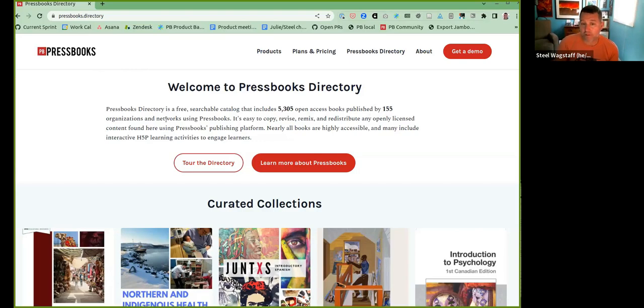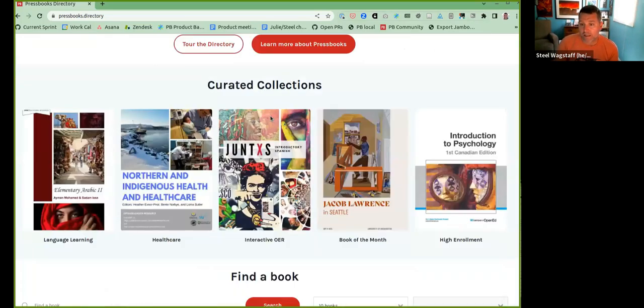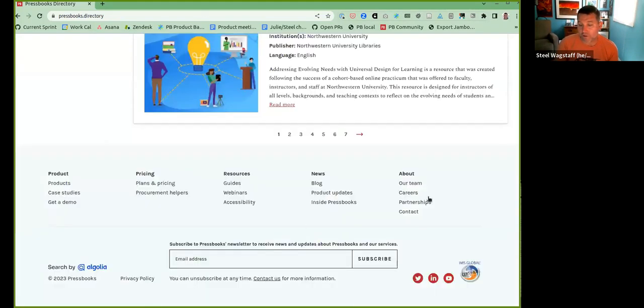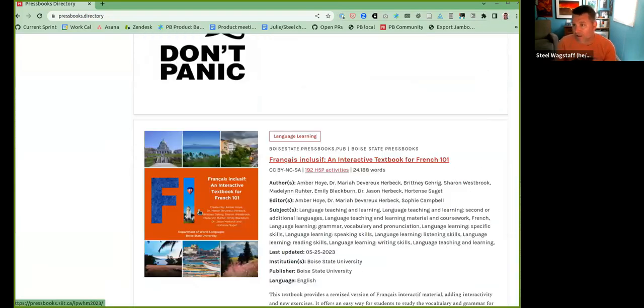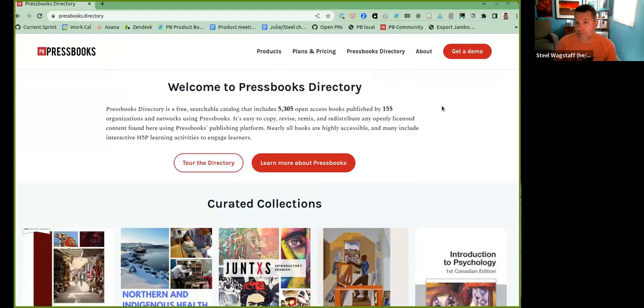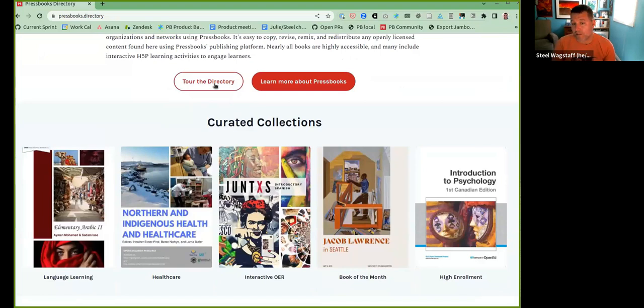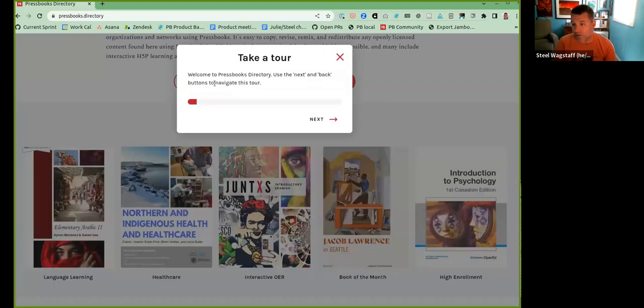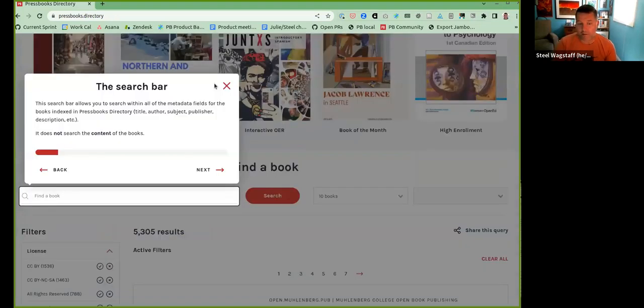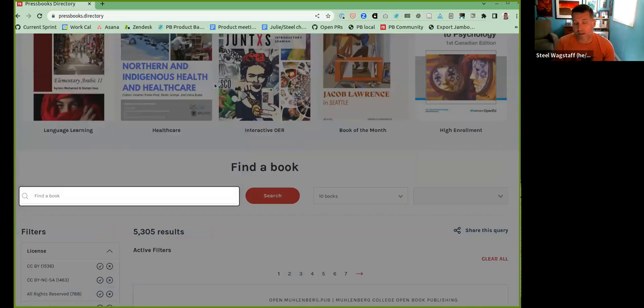You'll notice here at the top, the header and the footer now share the same header and footer as the Pressbooks marketing site. I'll talk about that a little bit more later. But here you have introductory descriptive text that's been slightly rewritten to be a bit clearer. There is a button here that gives you a tour of the directory. If you've never used it before, you can navigate this via keyboard or mouse, and it will show you the different components of the directory and how they work.